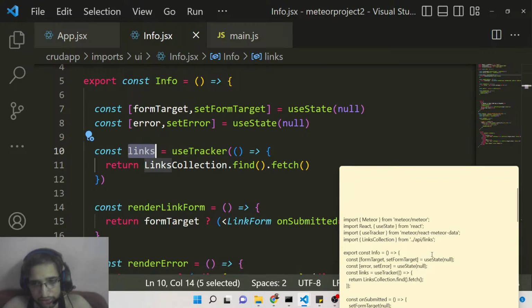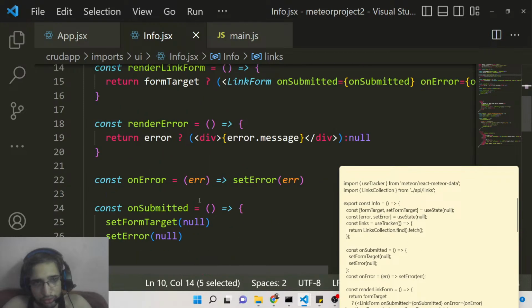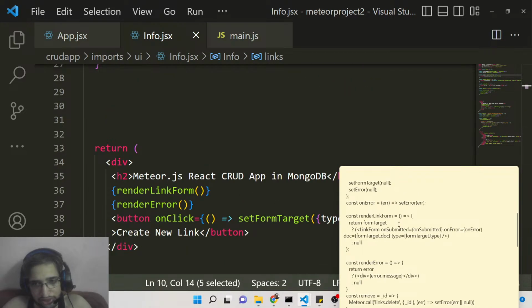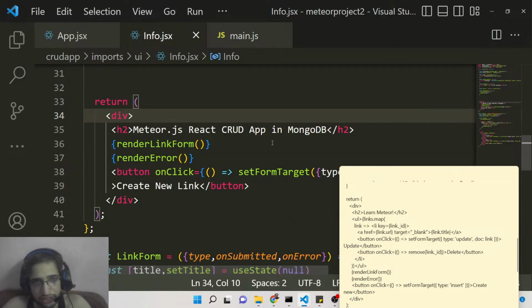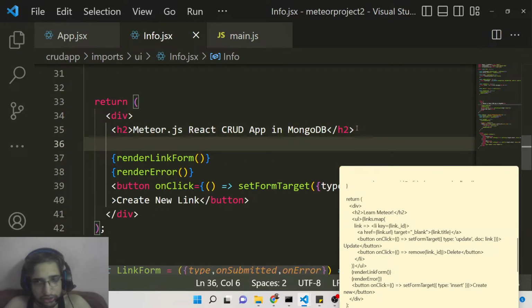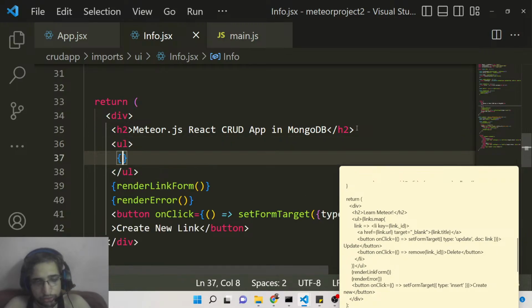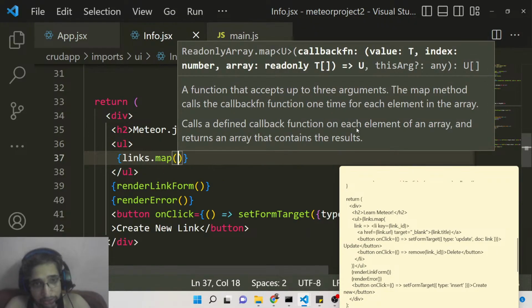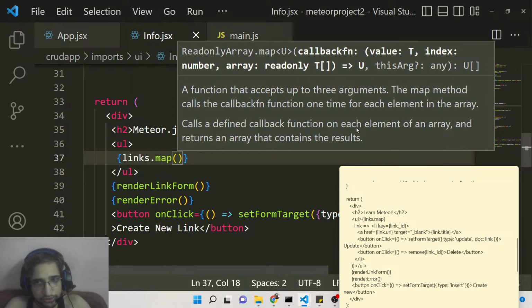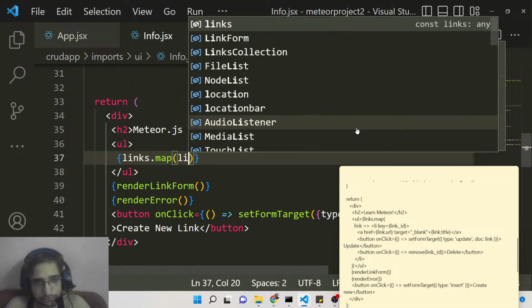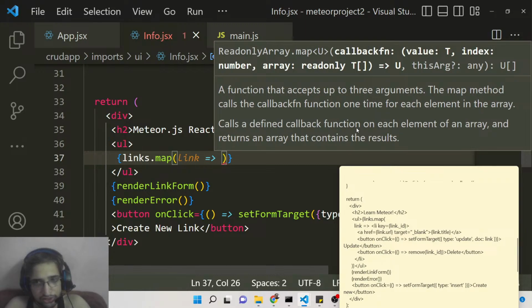and return it inside this variable which is links. Right here, guys, we need to loop through all the records inside the HTML. Whenever we are returning the HTML here, after this h2 tag, we will use a simple UL tag, unordered list, and here we will be using the links.map method basically to loop through all the records. And for each record, guys, inside this map function we will have the actual link.